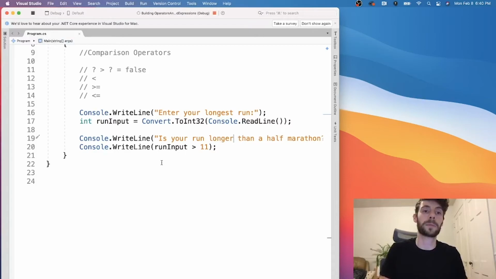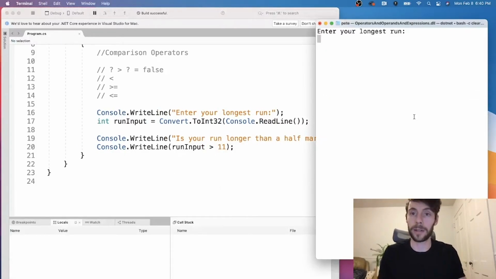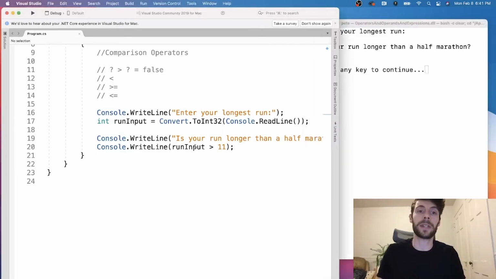I believe that you're familiar with them, but in case you are not, I will switch this up and say, print this out. And now we're going to ask the question, is your run longer than a half marathon? So I'm going to enter in 7, which is not longer than a half marathon. And we see false because 7 is less than 11.